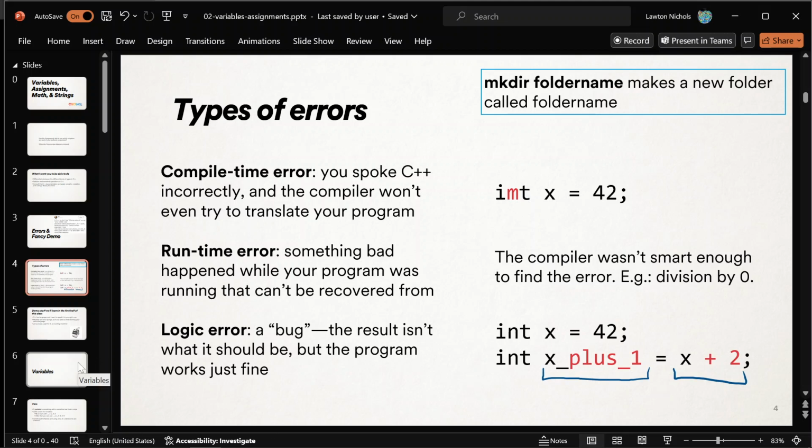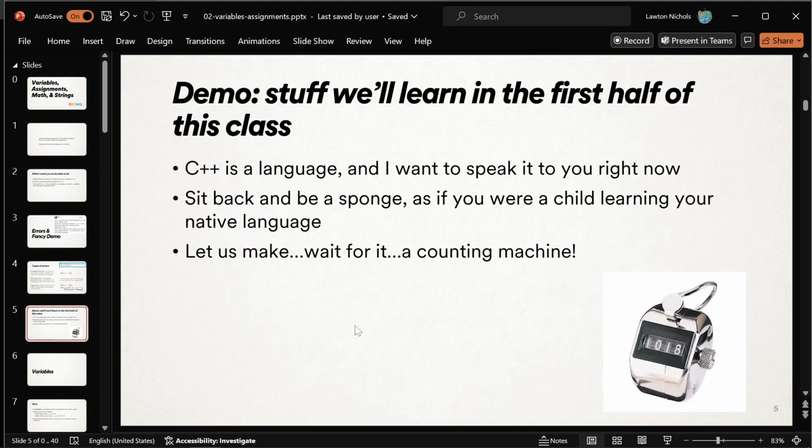Before we get into more things that you can understand, I would like to give you one thing that you can't understand. I'd like to fast forward a little bit and show you something of where we're going. I'm going to give you a demo of all the stuff we're going to learn in the first half of this semester. You don't have to understand any of this right now. What I'm about to type, you will not understand a lot of it. Just understand that. I will explain it with my words. I'm just going to speak C++ fluently to you right now so that you've seen everything once. Just sit back, pretend like you're a baby learning your first language.